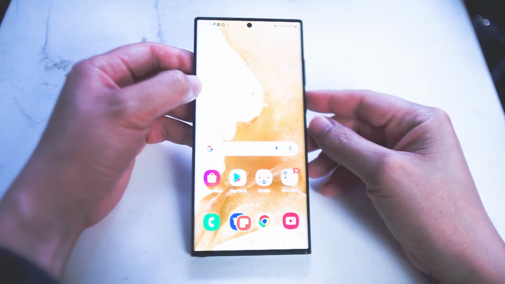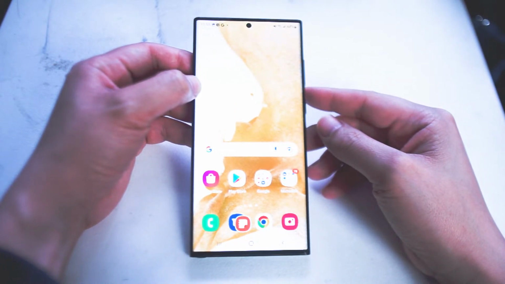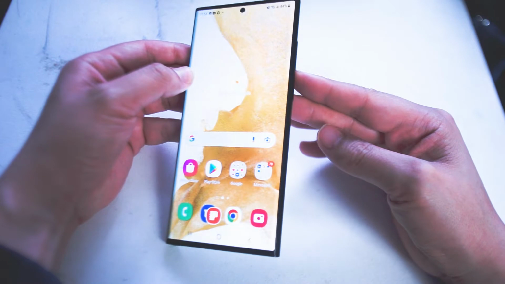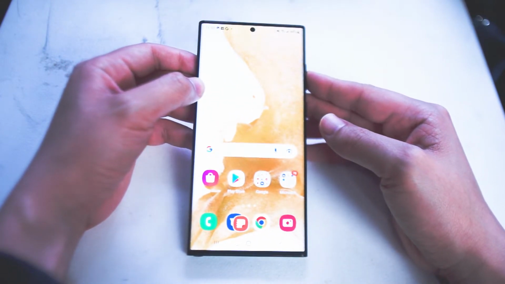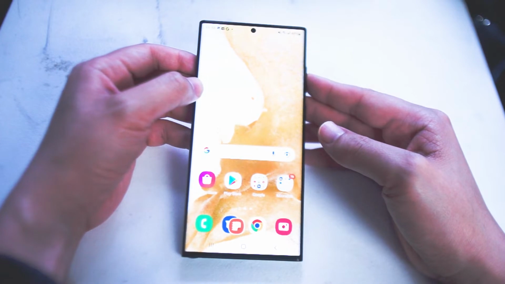What's good, YouTube? In this video, we'll be taking a look at how to remap the side button on the Samsung S22 Ultra.